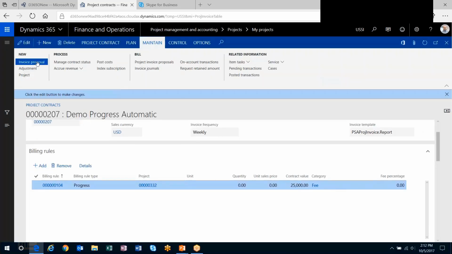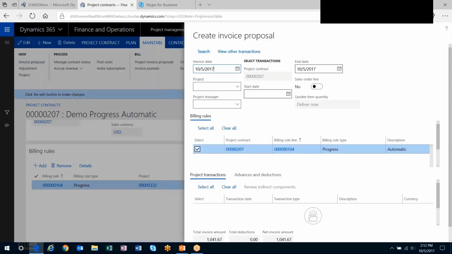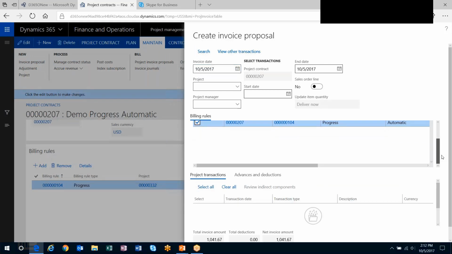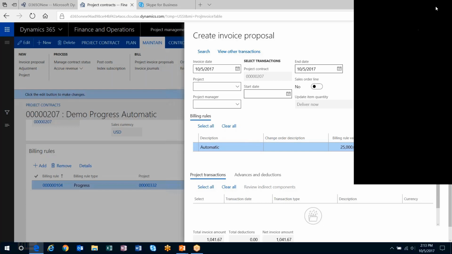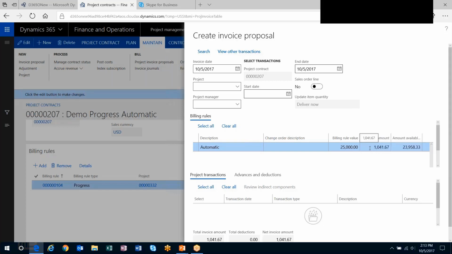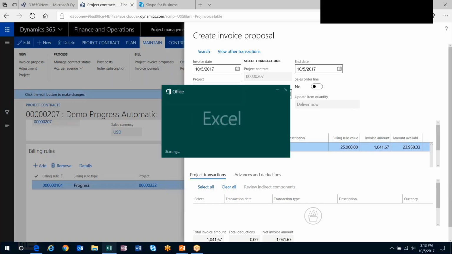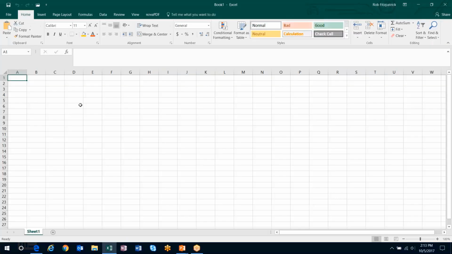So essentially, there's nothing to do. You just let the system evaluate it. You'll create yourself an invoice proposal. And then based on the actuals that have been posted in the system and the percentage of budget, it's going to calculate what your invoice amount should be. Okay, so let's do some quick math. So it's telling me I need to invoice $1,041.67. All right, so let's prove that out.